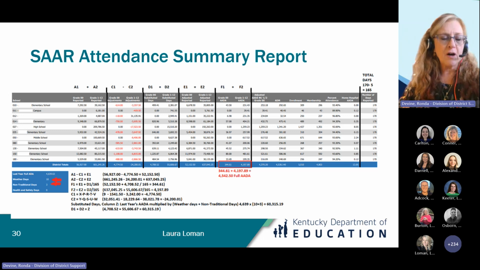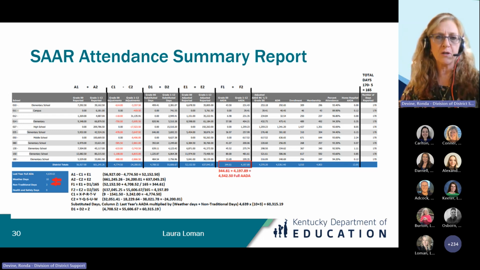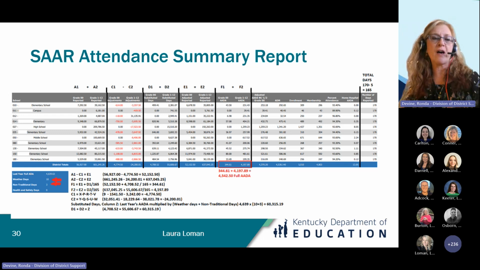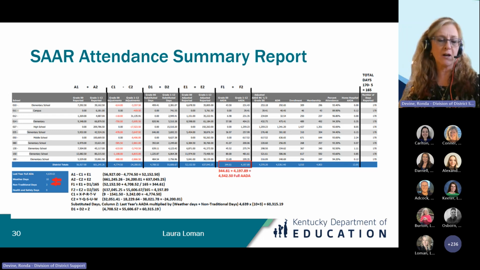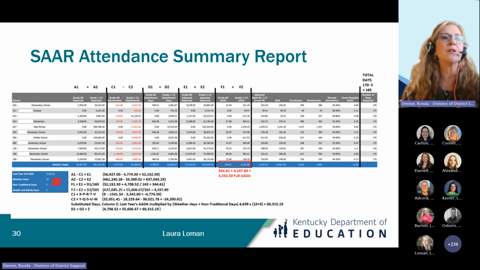And then the F columns, these are that full AADA, and that's the number that you'll see when you're looking at your SAR. A lot of the questions will be, where is that AADA? And that's these 2 columns. And that is the adjustments plus the substituted days, and then that's divided by the number of days in the school year. And again, if you're 5 low, then it's minus those 5, or if you're doing the SAR 10, then it would be the minus 10 in that calculation. So that's where it'll change that calculation if you decided to do the 10 low.